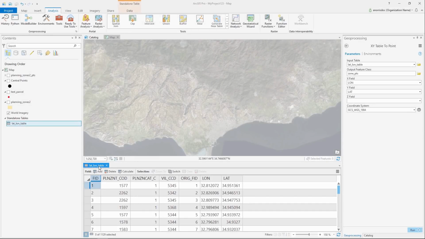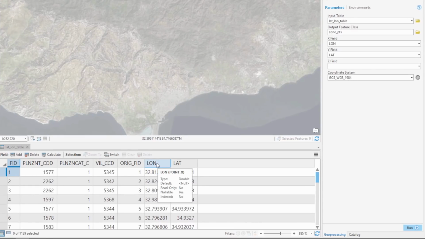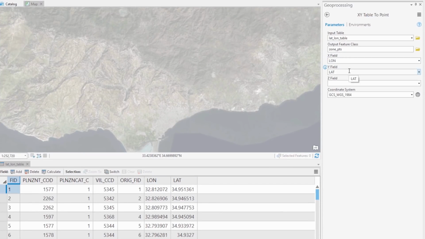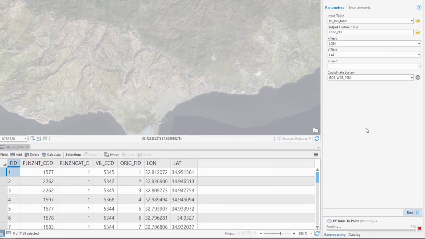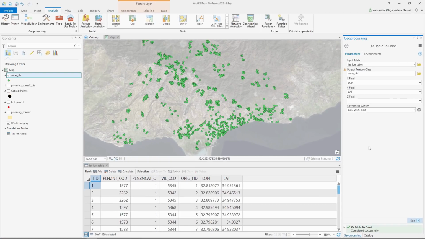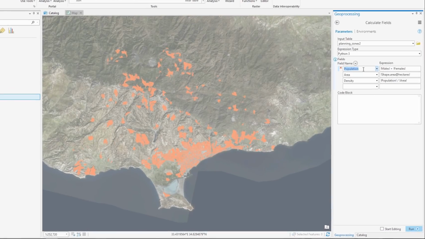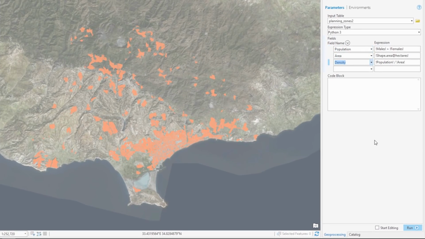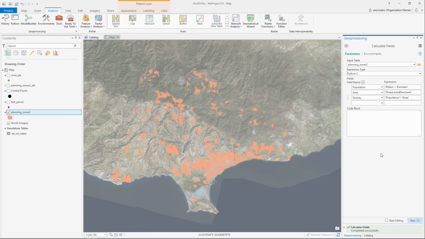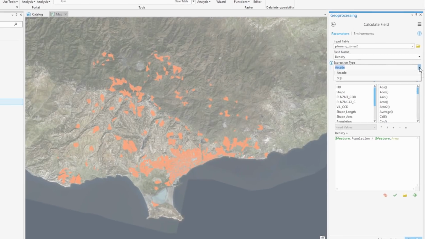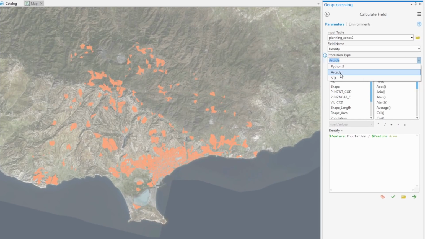ArcGIS Pro 2.1 has over 200 new geoprocessing tools across a variety of toolboxes and new extensions. One of these new tools is XY Table to Point, which you can use to create a point feature class from a table of X, Y, and Z coordinates. Another new tool is Calculate Fields, which you can use to calculate multiple fields in one operation, resulting in faster performance. The Calculate Field tool was enhanced so you can now execute Arcade and SQL expressions in addition to Python expressions.